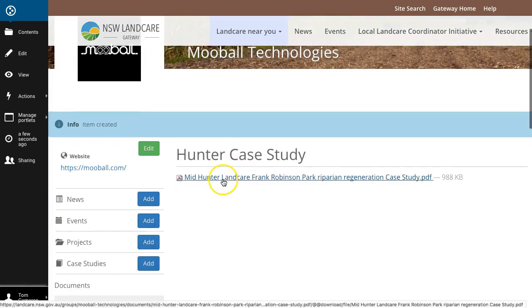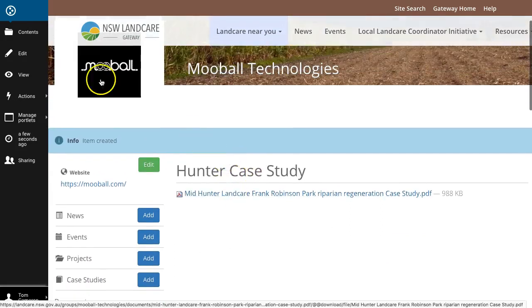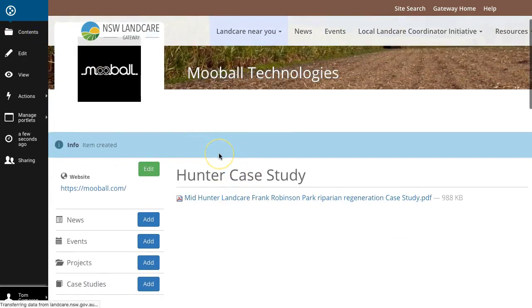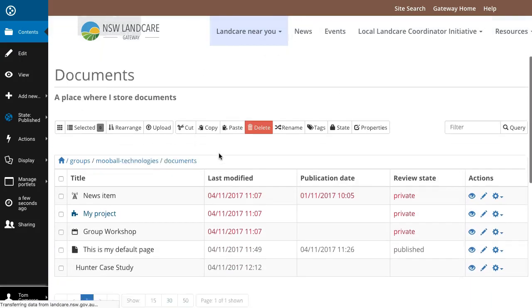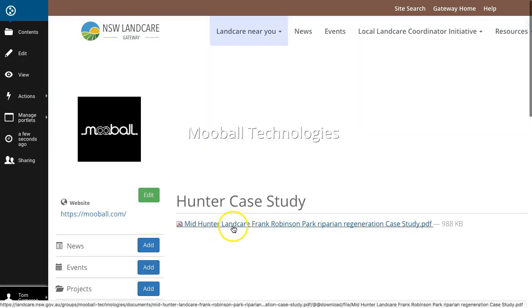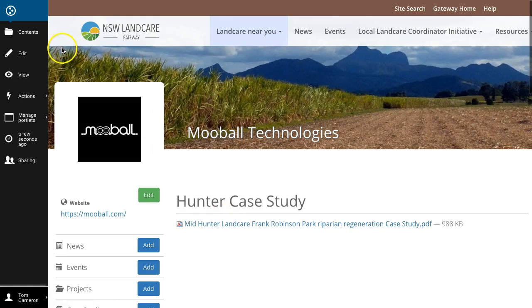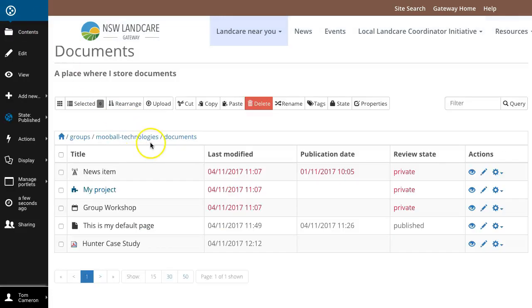So now I've uploaded the file, I'm inside the documents folder and I'm viewing that file. If I go back to my contents, I can see the file in here available in my folder. If I'm viewing that file, I see the title and a download link, and as a user I would then be able to click on that link and download the file.